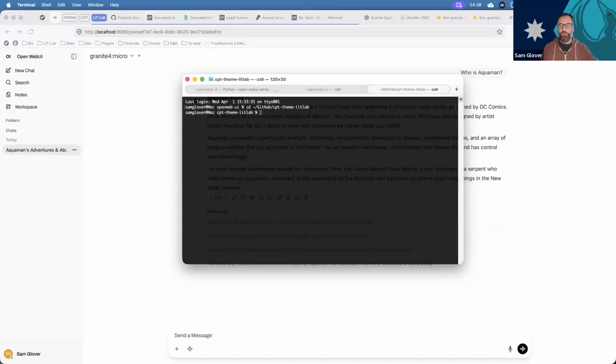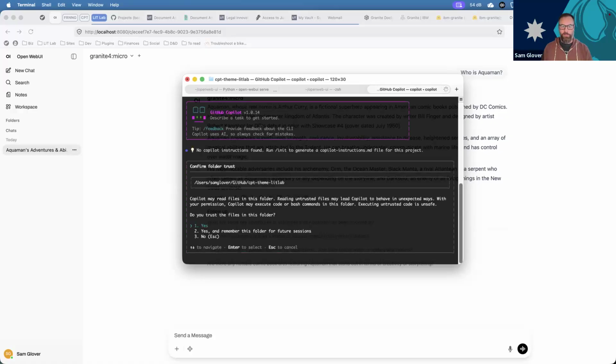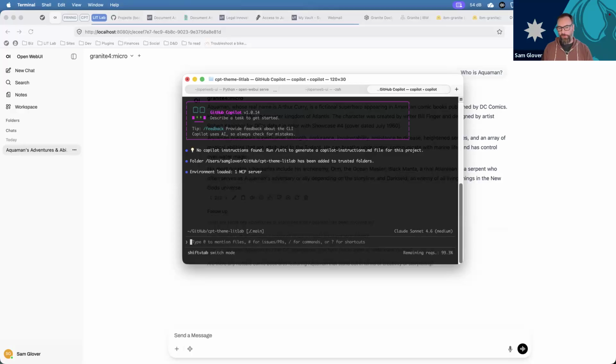So what I was hoping to be able to do, now I'm going to switch to a repository. This is a WordPress child theme repository on my computer. It's the CPT theme lit lab. And if I run Copilot from here, I'll start up GitHub Copilot, and I can tell it yes to remember this, and I can say describe this.